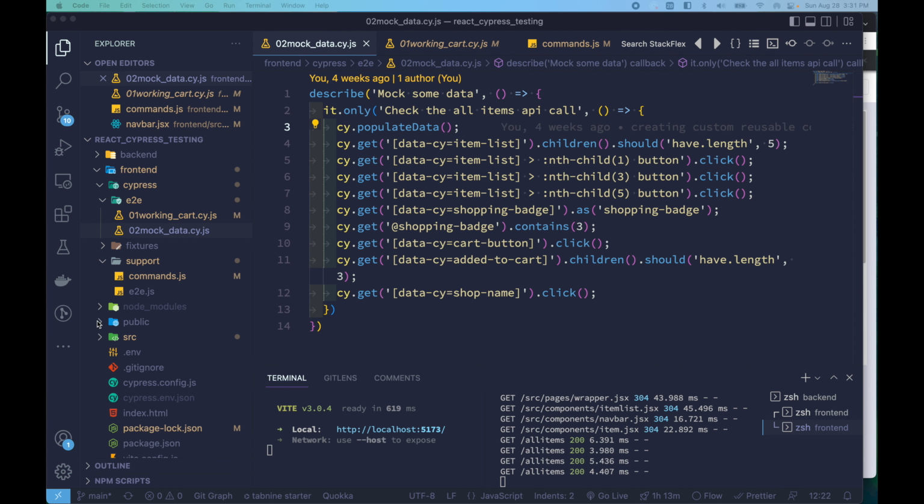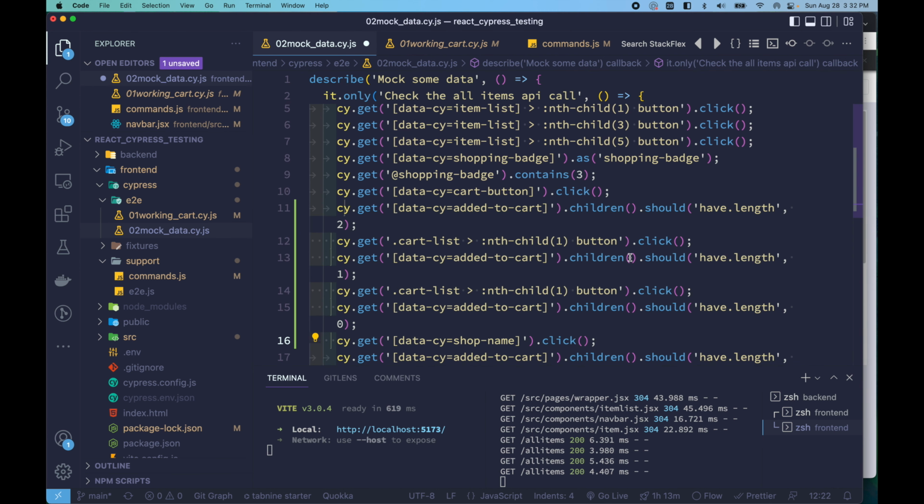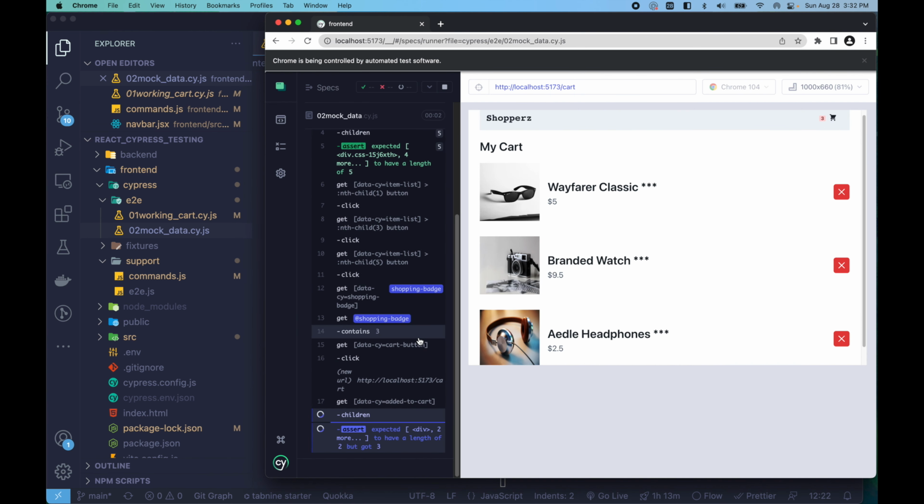So we will just go through this badge and click it, and inside this particular page we want to click on the data cart. Inside this line we will paste in some lines that we have written earlier. We just check that the added to cart children should have a length of 2, and when it clicks on it, should have a length of 1, and should have a length of 0. At this point we can hit save, and let's take a look at the browser.